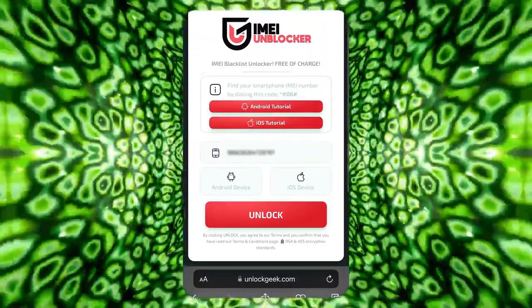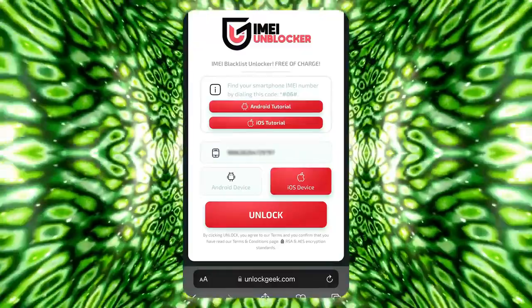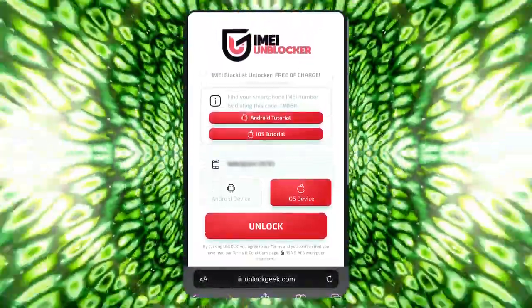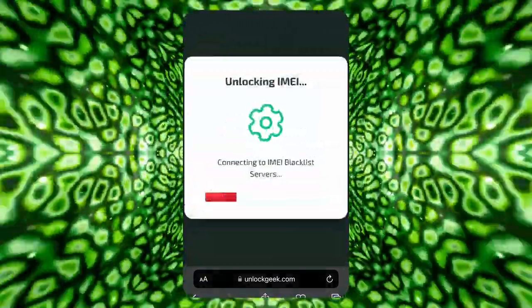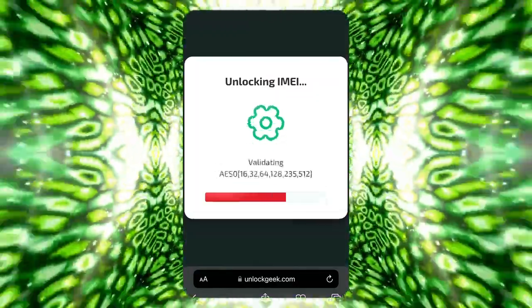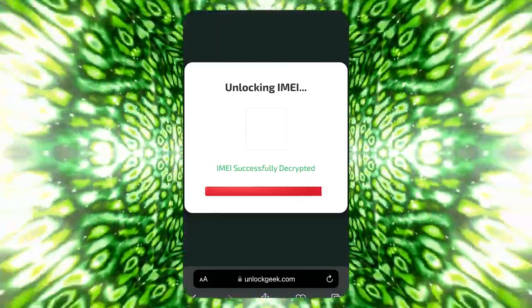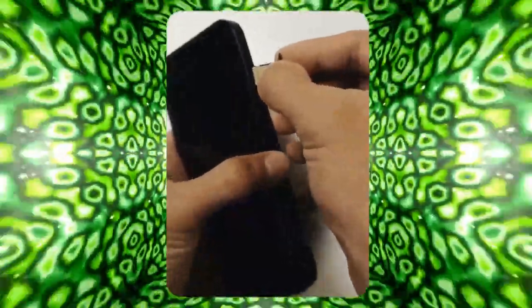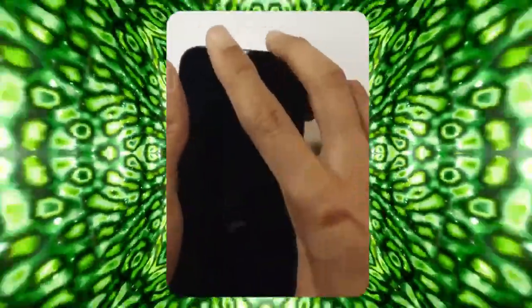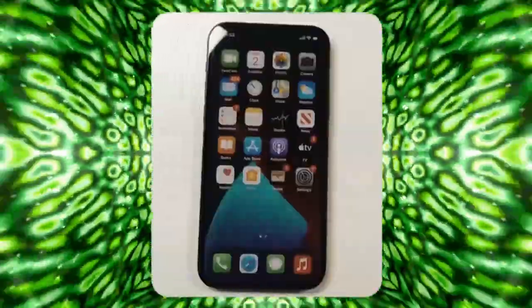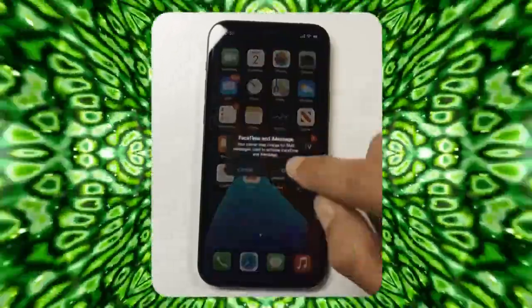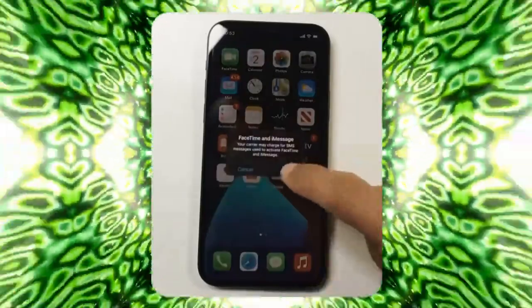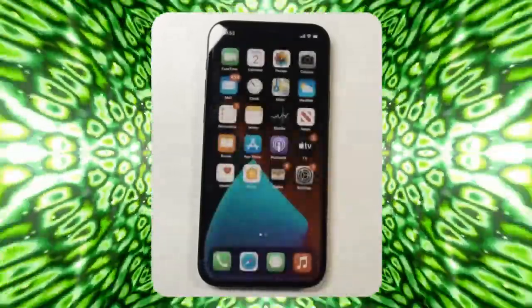Choose the device type that matches your phone. Mine is iPhone, so I will choose iOS device. And finally, click the Unlock button to begin. The system will process your request right after you click the button, which may take a few minutes. After the process is complete, restart the device, check if the network is restored and if the blacklist issue has been resolved. If the IMEI unlock is successful, your phone should now be able to connect to networks without restrictions. Congratulations! You've successfully removed the blacklisted IMEI and unblocked your device.